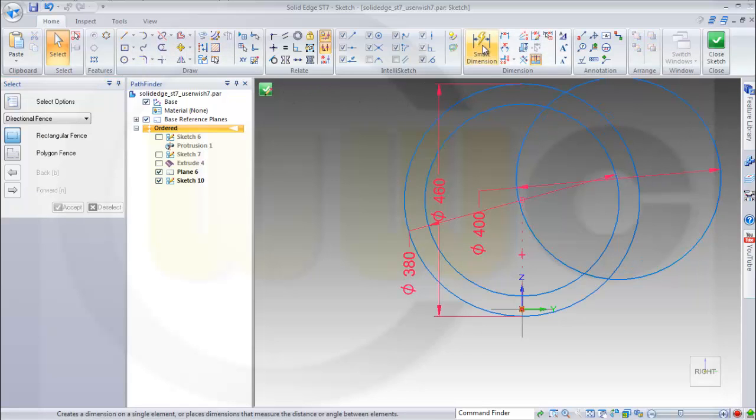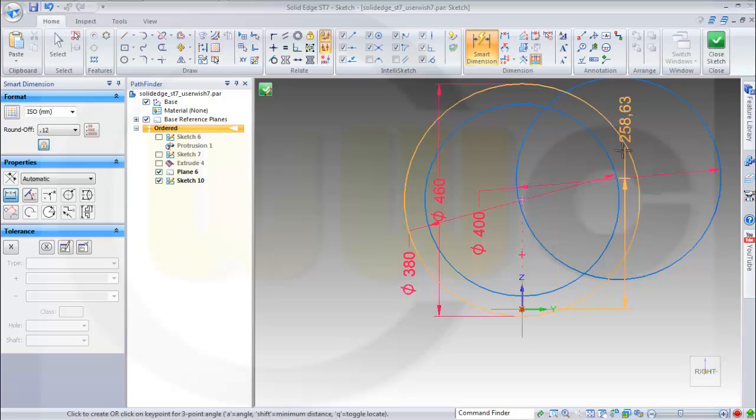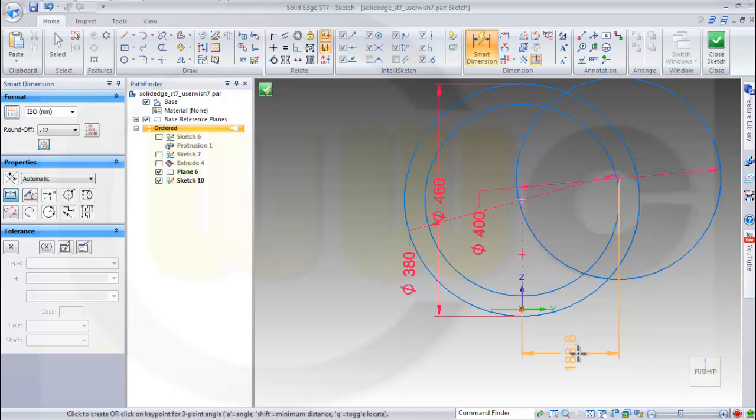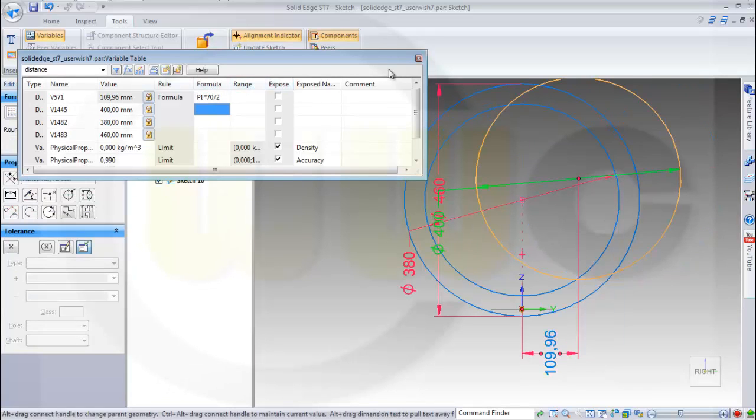The distance between the circle center, if I get it, and this point, and there it is, center point. Let's say it's 190, and I go to my tools, I go to my variables, and this 190 should be pi multiplied by 70 divided by 2, and close this one.